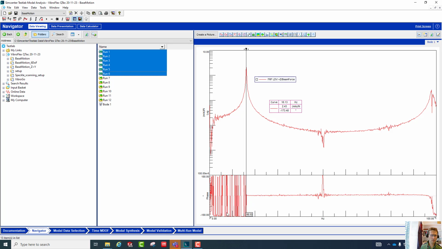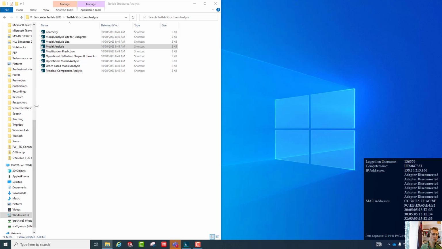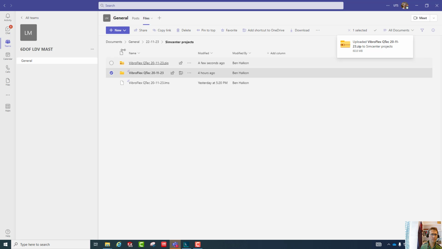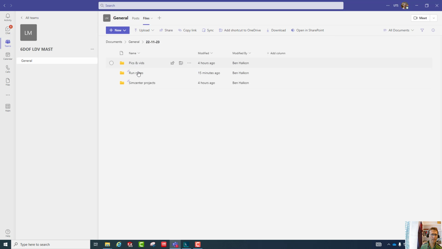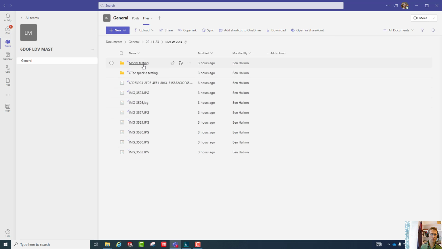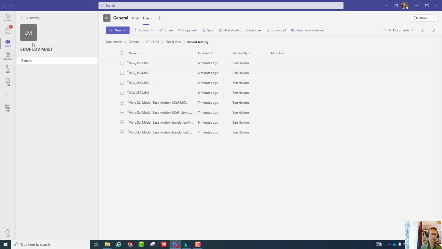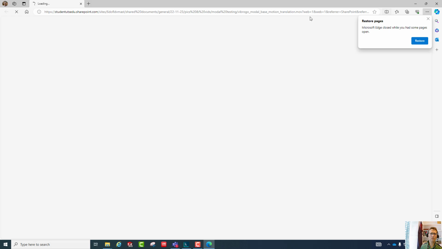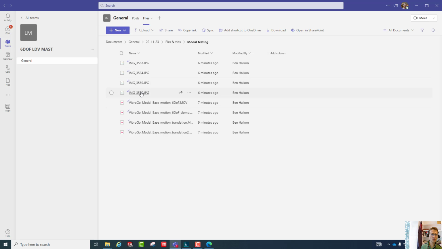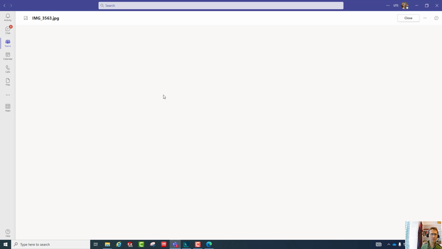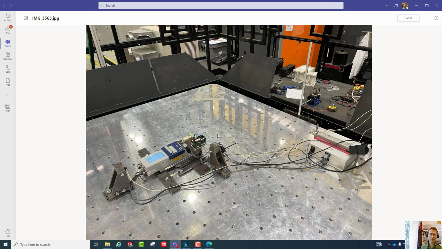What I ought to do at this point is show an image from the measurement campaign. So if I go back into my Teams folder, 6 degree freedom LDV mast project, I can perhaps show a video of the measurement campaign. While that's loading in streams, I can have a look at one of these JPEGs, which will hopefully show the experimental setup.